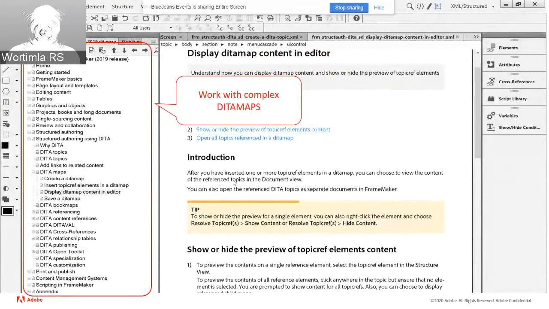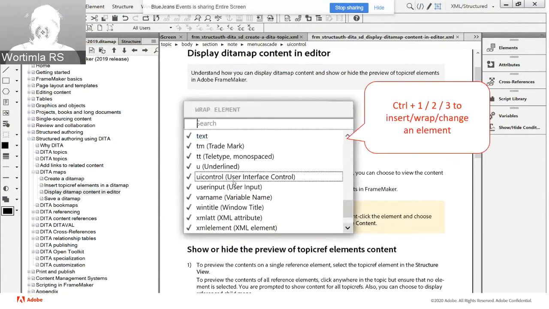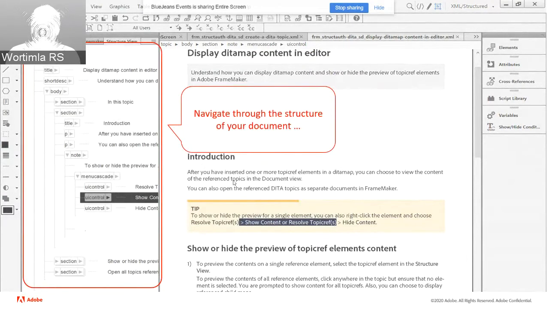And at the same time, once you are inside FrameMaker and working with your content, it doesn't matter how big and complex your DITA map is, because with FrameMaker, you can work with anything because of the very nature of its robustness. So you can work with complex DITA maps. And if you're comfortable using shortcuts for inserting your elements, you can absolutely use shortcuts to insert elements. And at the same time, work with the structure view that you have right within FrameMaker, the tree view, to navigate through your content and add and build out your content very seamlessly.